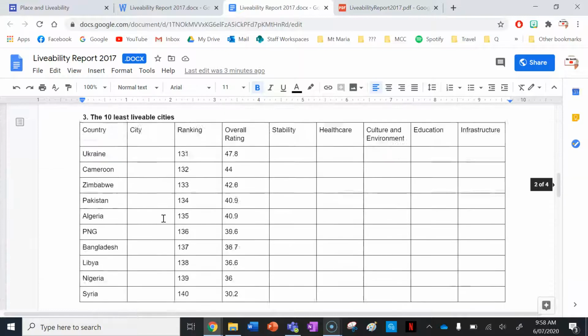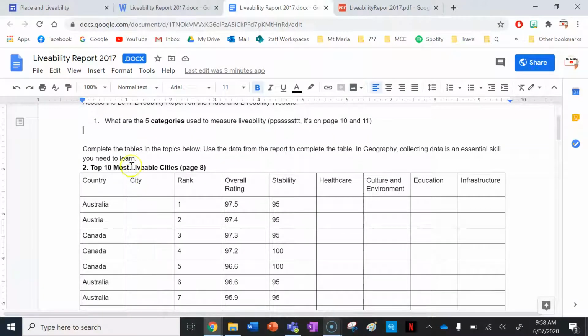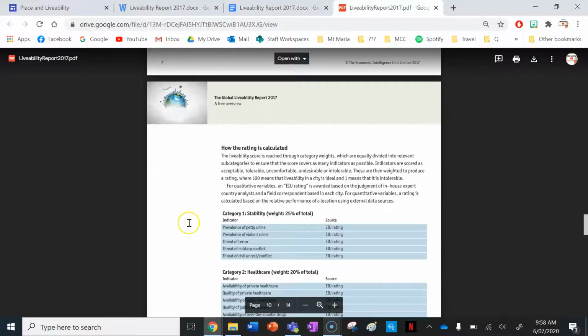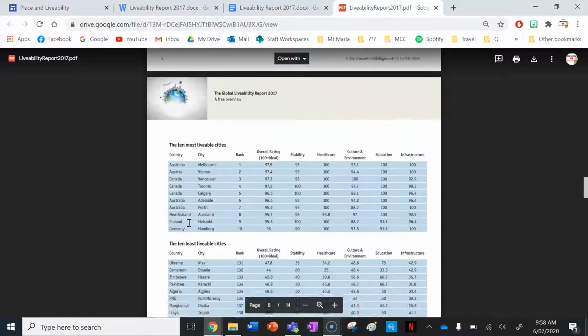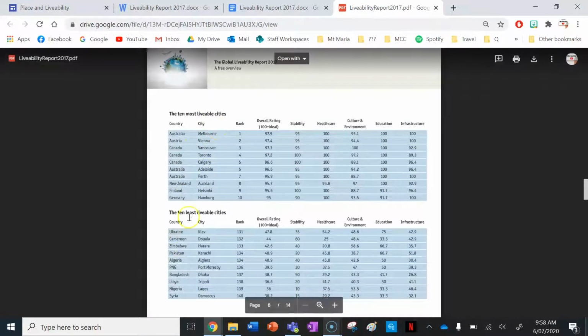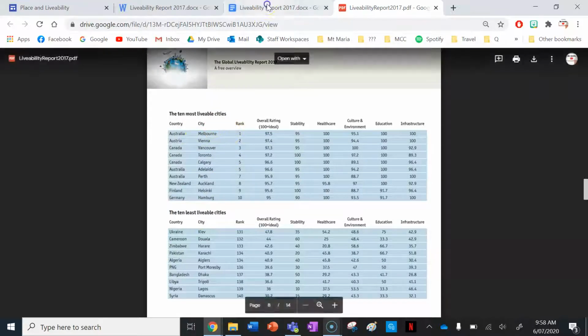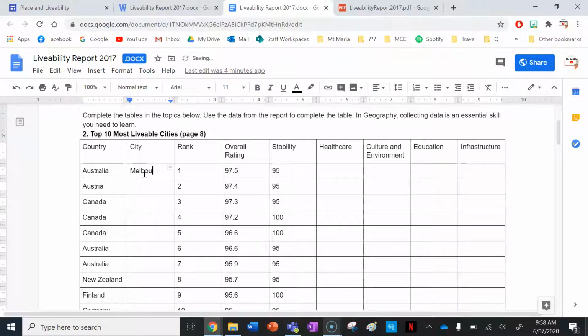Now we've got a couple of tables to fill out, and I'm going to show you how to do those now. So complete the tables in the topics below. Use the data from the report to fill out each table. In geography, collecting data is an essential skill you need to learn. So the first table we're doing is the top 10 most livable cities for 2017, and it's on page 8. So I'm going to scroll up to page 8 here, and we can see we've got the top 10 most livable cities and the top 10 least livable cities, and we've got some data here. So we've got rank number 1 is Melbourne. So I'm going to go and put in Melbourne. You can see part of the table is already filled out as well. So it's got ranking, overall rating, and stability.